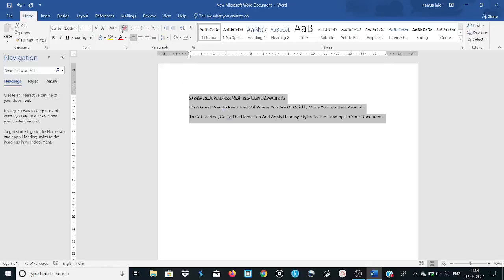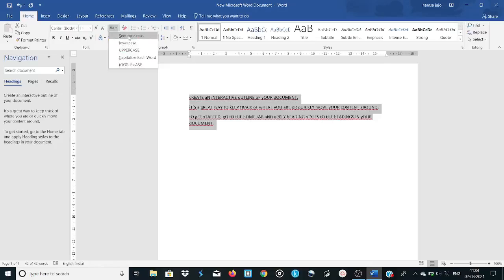See? Okay, now the next one is toggle case. So toggle case is the opposite. The beginning letter will be in small letter, but the following letters will be in capital letter. So that was how to change the case. So let's change it back to sentence case.